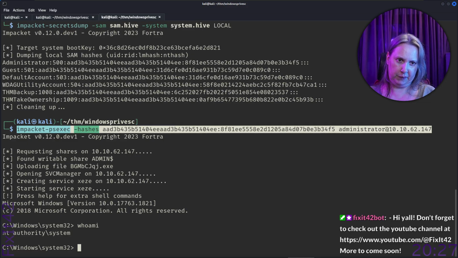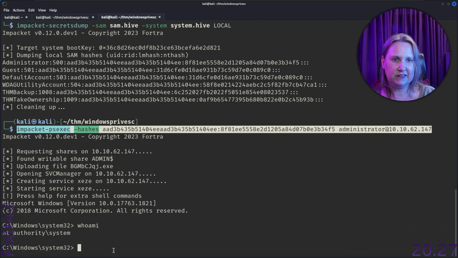So let's play with this thing. Can I arrow up? Not if I'm not even in the box there with the cursor. No arrows, no advanced stuff. Okay. Found writable share admin. Uploading file. Opening service manager. Creating service. Starting service. Press help for extra shell commands.